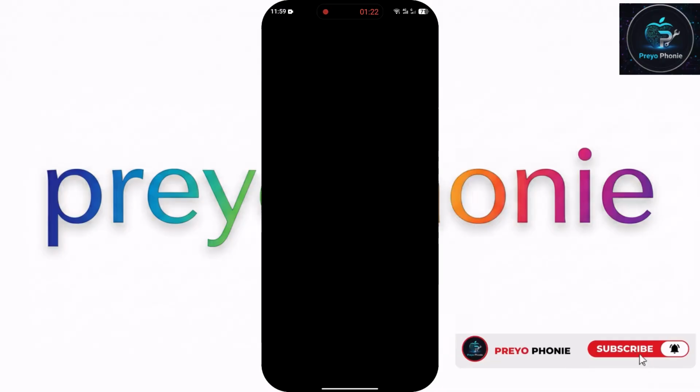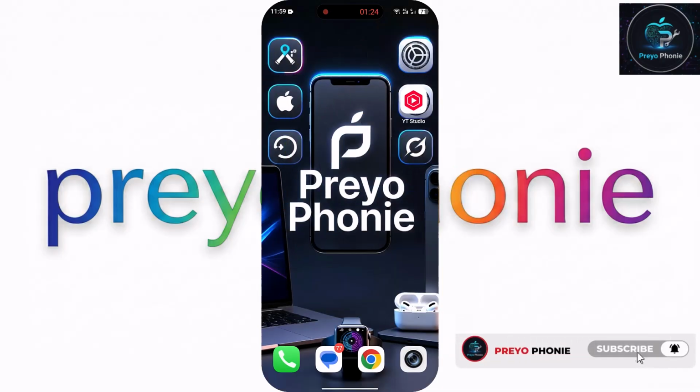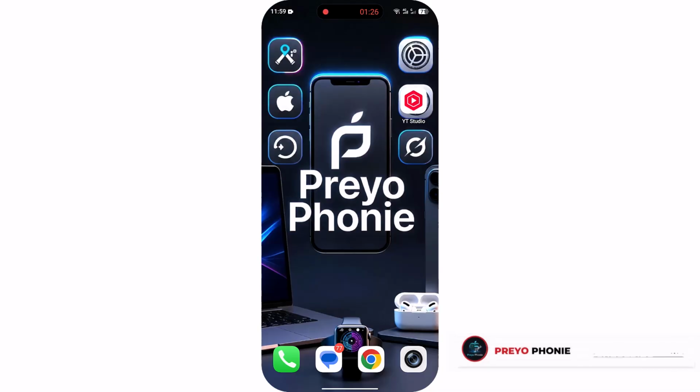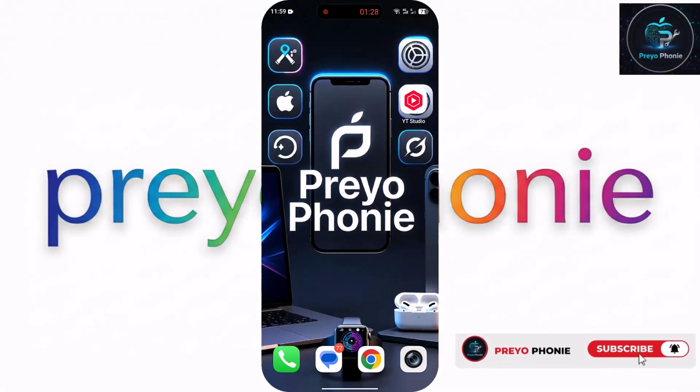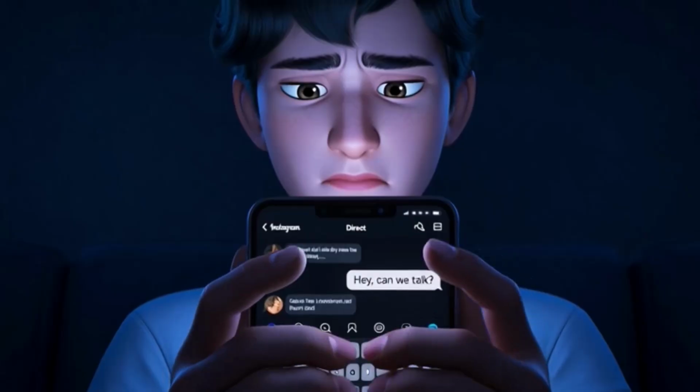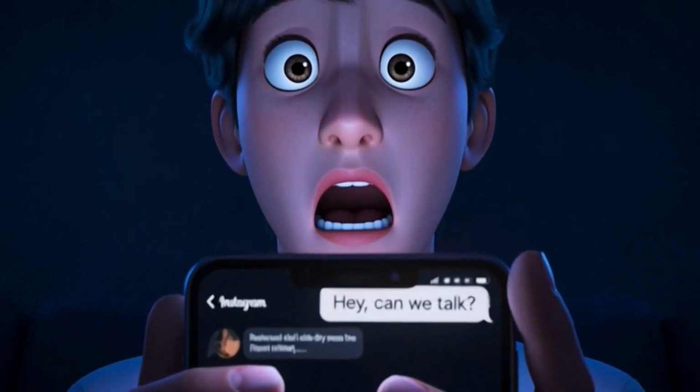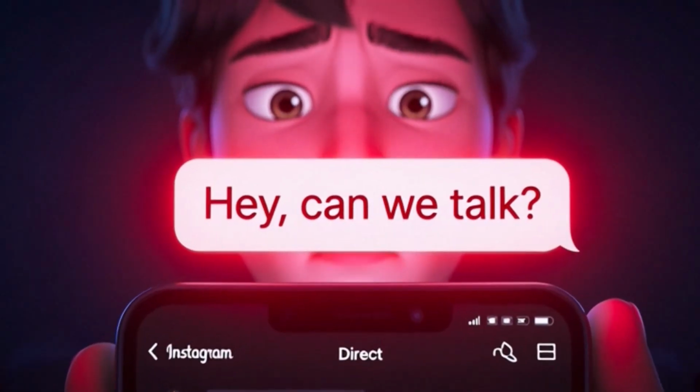Step 6. Message removed. Boom, your message is gone. It will disappear from both sides of the conversation. The other person won't be able to read it anymore. However, remember, if they already saw it, you can't undo that.